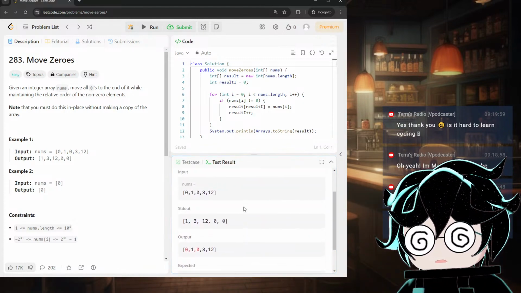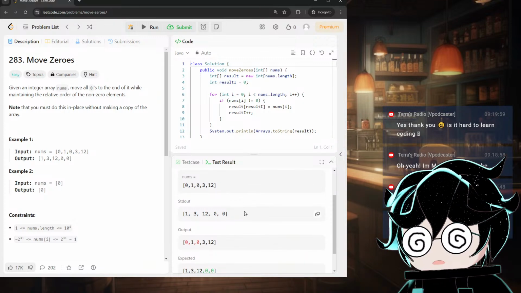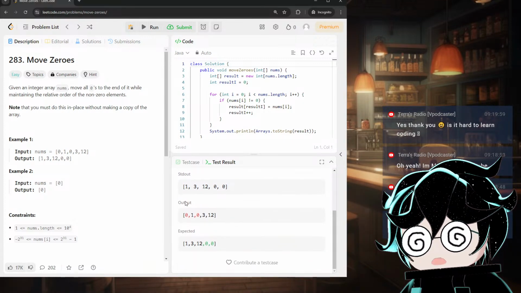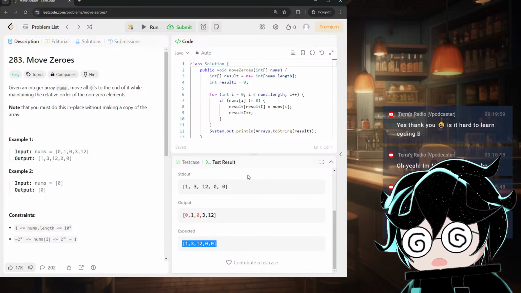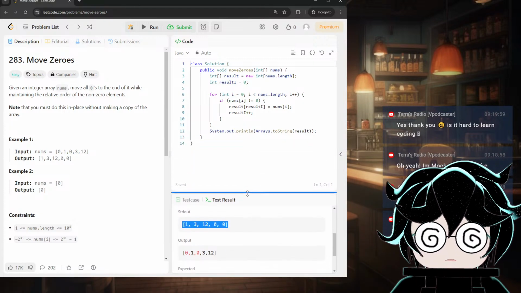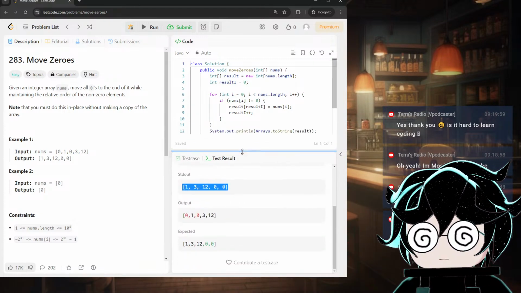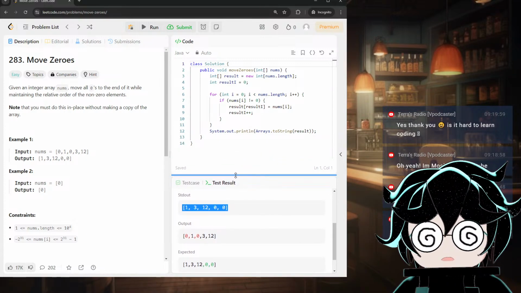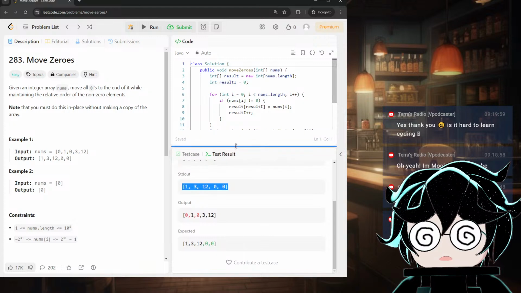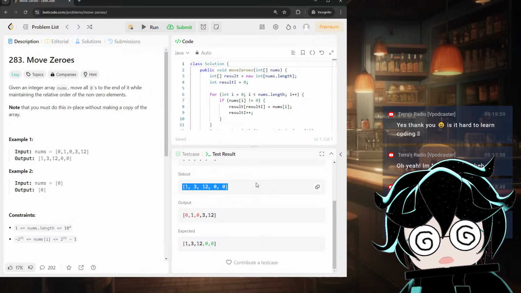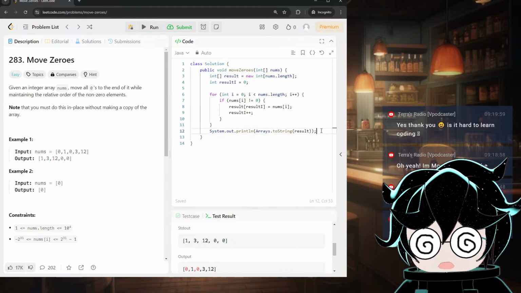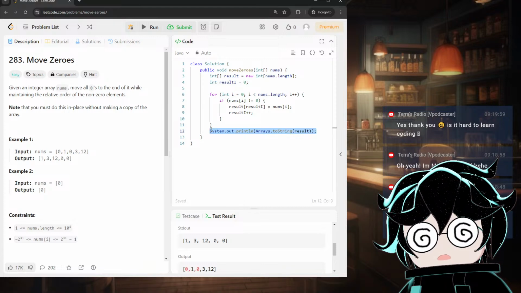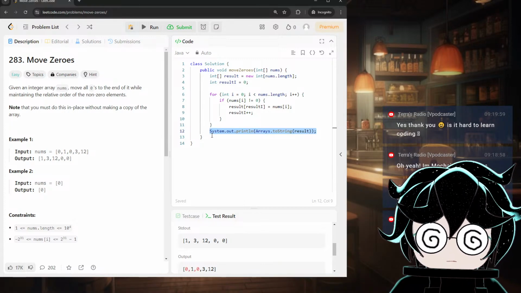Okay, what have we here? 1, 3, 12, 0, 0, which is what we are expecting. Very nice, and default is 0. That's so convenient. Wow. The one rare occasion where Java defaults are actually helpful. You don't see that very often. And then all I have to do is copy this into the original nums.